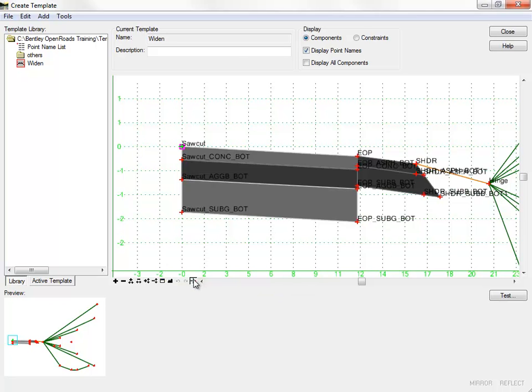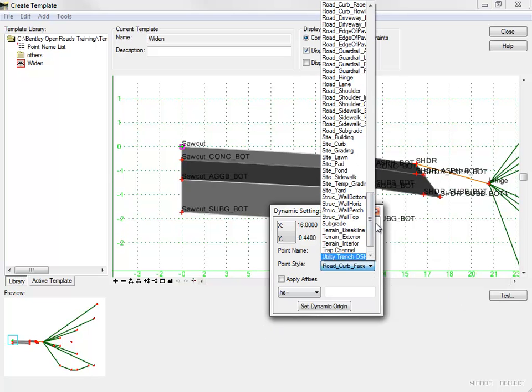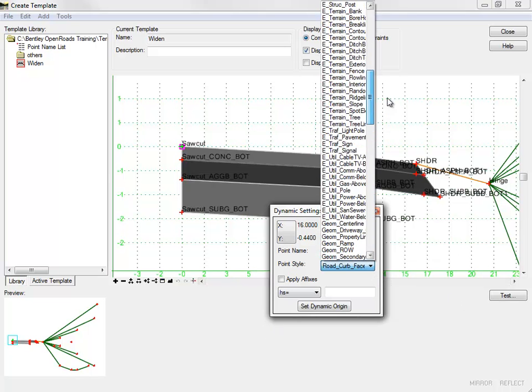I'm going to turn on my dynamic settings, and make sure I don't have my presets for prefixes or suffixes set. I'm going to change the point name, and I'm going to key this one in: X sample, for existing sample. And I will pick the existing road.